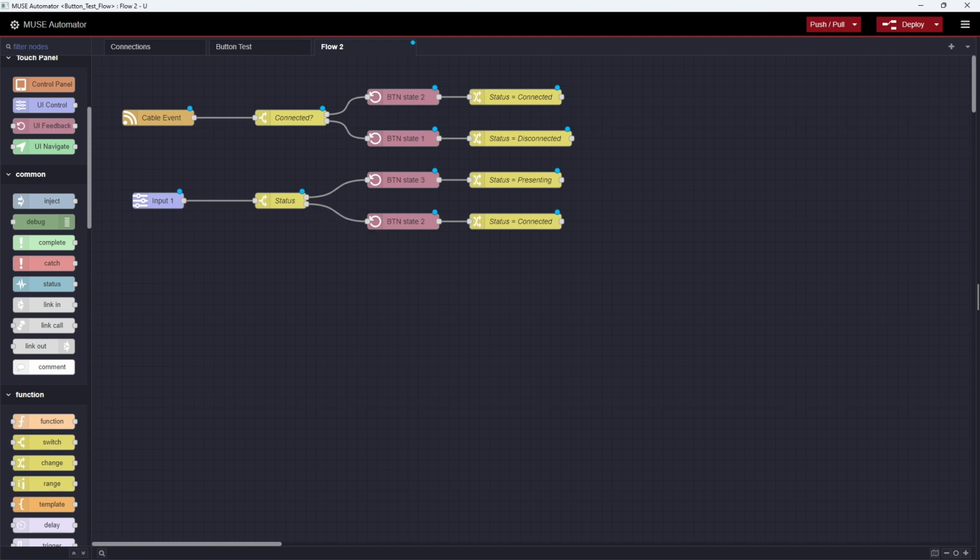After these nodes, I can add command nodes to control the decoder's incoming stream. I haven't included a switch option for the disconnected state because if the HDMI cable is disconnected, I don't want the button to do anything at all. It's worth noting that the event node is only looking for a change in the HDMI state.